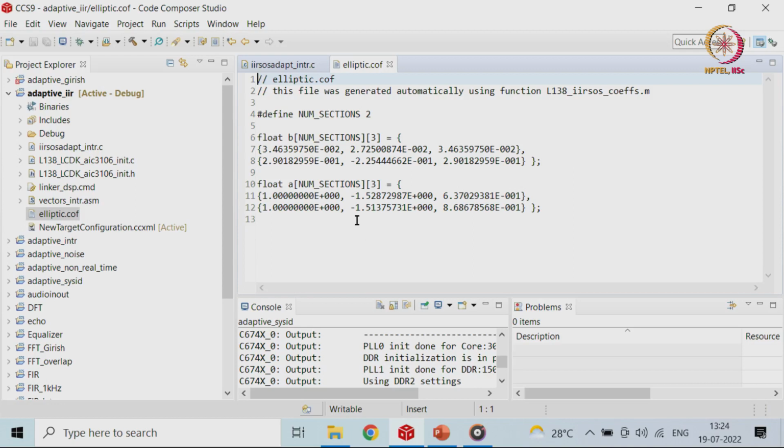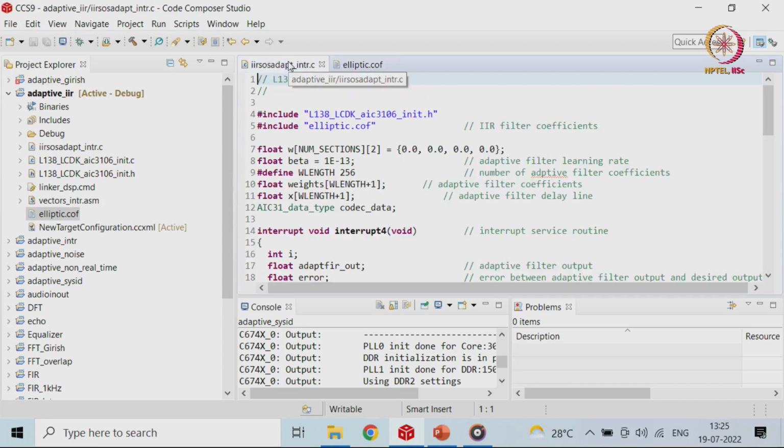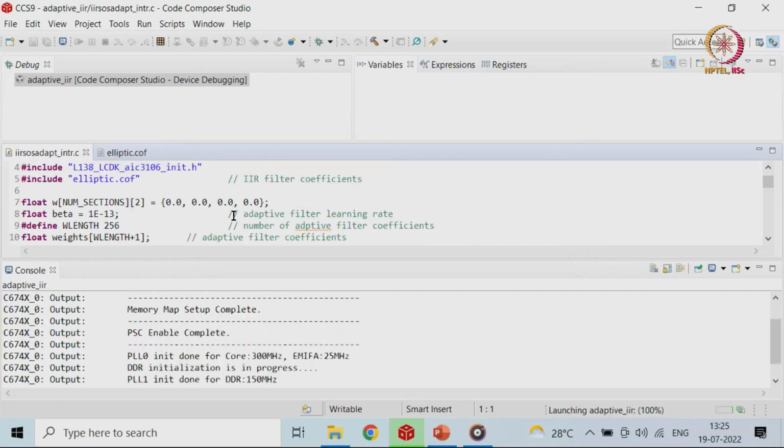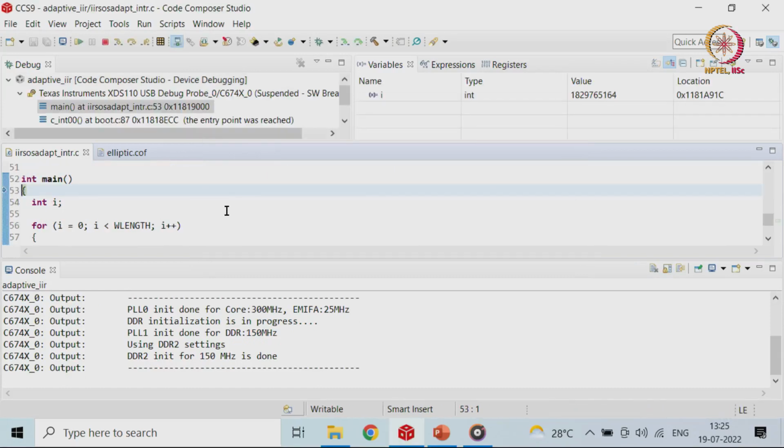Okay. That is, the number of sections is 3. Order is 2 sections, that is, a fourth order filter. The first is a second order section, and the second stage is also a second order section. So, these are the B coefficients and these are the A coefficients. When we run it, we will build it. Here the adaptation rate is chosen as 1e power minus 13 basically, as you can see in the code value.